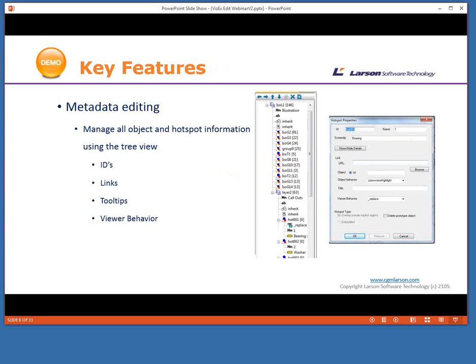Now some of the key features we think we're going to highlight in this demo is metadata editing. I made a point about being a unique feature of VizEx Edit. So we're going to show you how you can do metadata editing, which allows you to manage all your graphic objects and things like IDs and name attributes, links, tooltips, which are those little yellow boxes that show up when you go in your viewer, and then viewer behavior for more advanced control of the interactivity of your graphics.